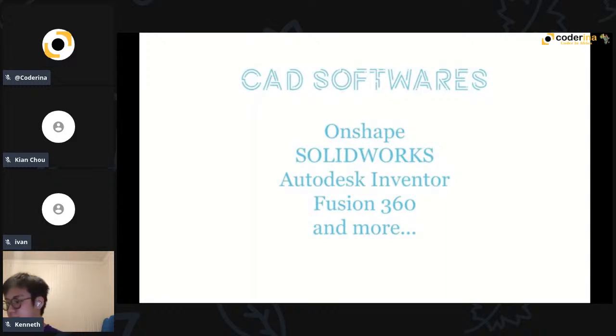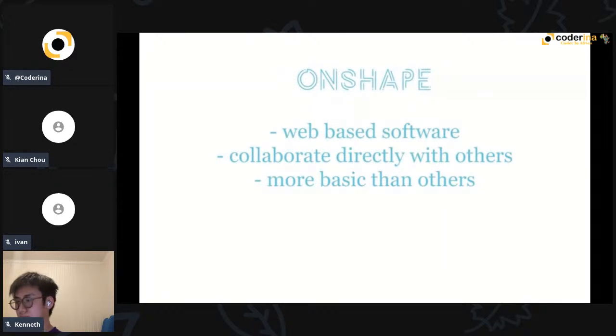We're going to be using Onshape. So how is Onshape different from some of the other softwares? Onshape is a web-based software, so it's essentially just a website, unlike the other ones, which are usually a program or an application downloaded into your computer. This allows you to use Onshape on any computer you want to. Onshape also allows you to collaborate directly with other users. Because it's based on the web, you can instantly connect with other people. Additionally, Onshape is a slightly more basic and easier to use software compared to some of the others.